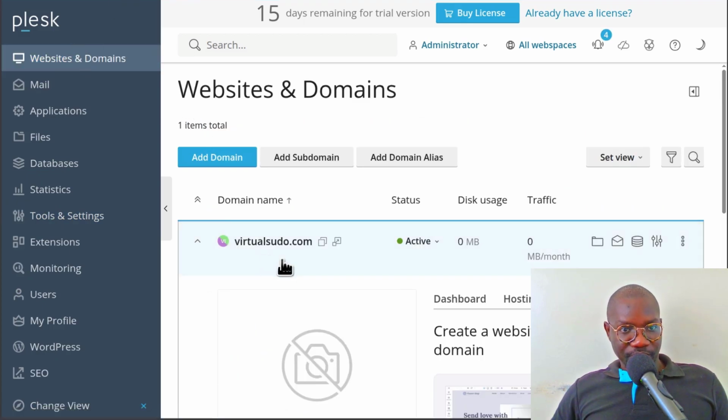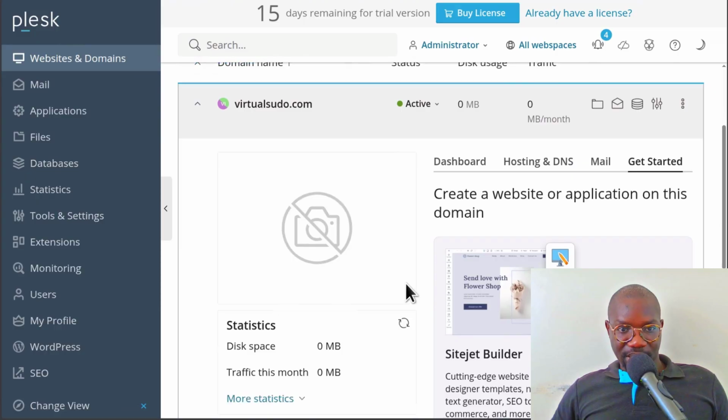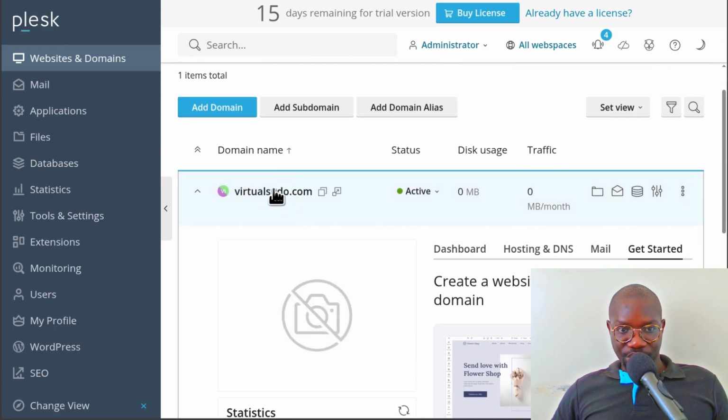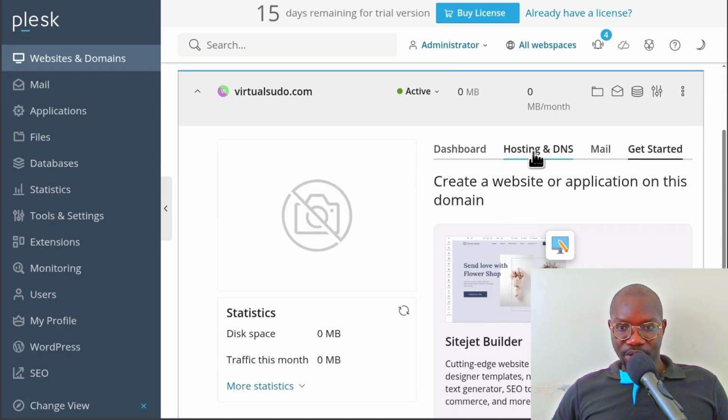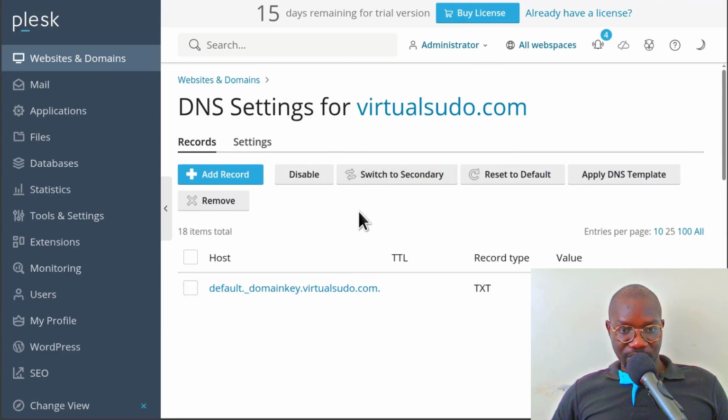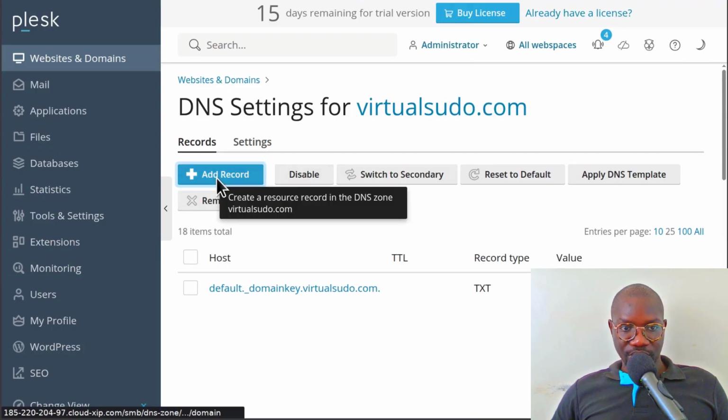So I'll come to that domain, the domain that I want to use as the host name, and then I will go into hosting and DNS, and then here I'll come into DNS. What I want to set up here is a new record. So I'm going to add a new record.